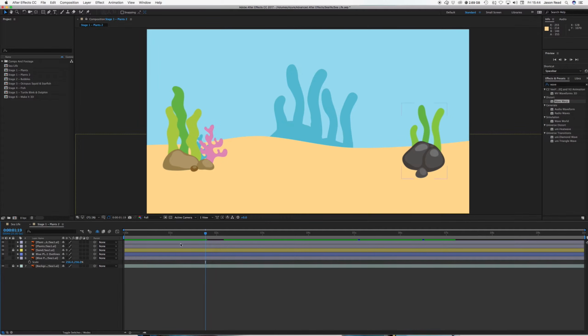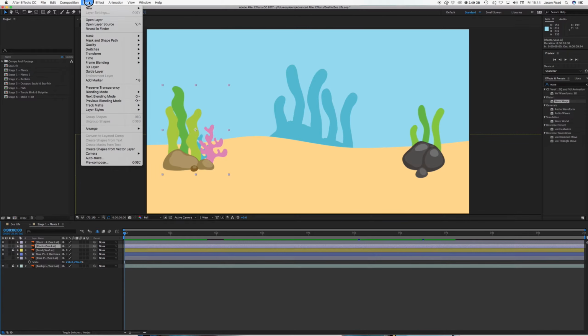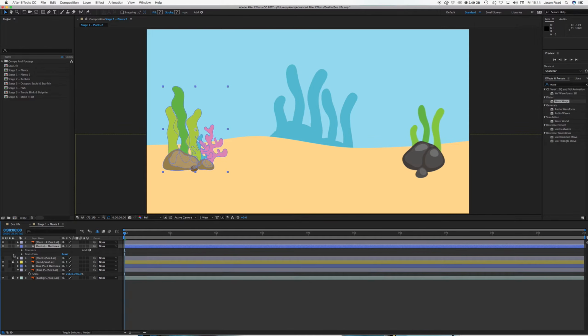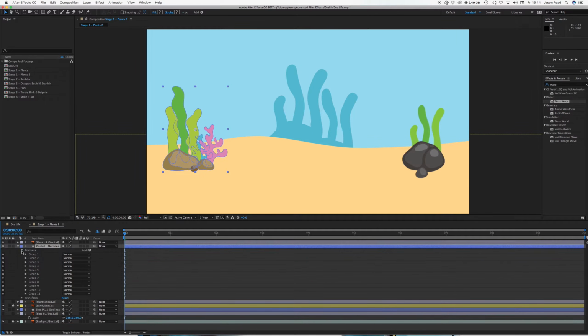Now there's always more than one way of doing things in After Effects. So another thing I could do is with these plants and rocks, well, I want the plants to wiggle but not the rocks, of course. So I'll do the same thing. I'll go layer and I'll choose create shapes from vector layer. Okay, so here we've got, if I open up the contents, I can find quite easily which shapes, I can just turn them on and off, are the plants. Okay, so it's 7 through to 11.